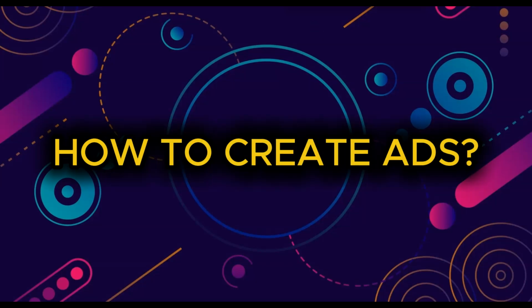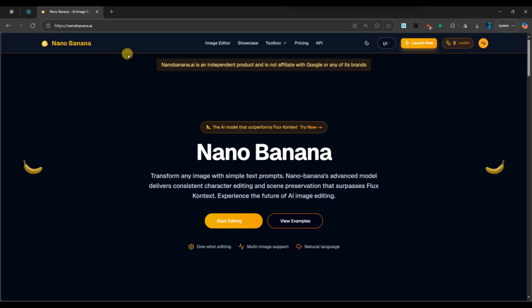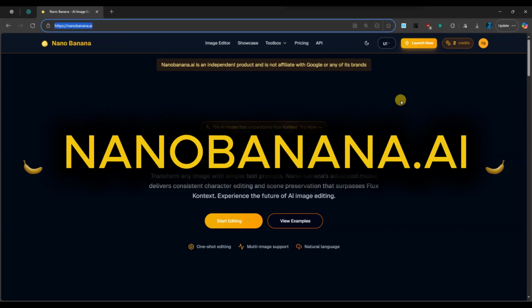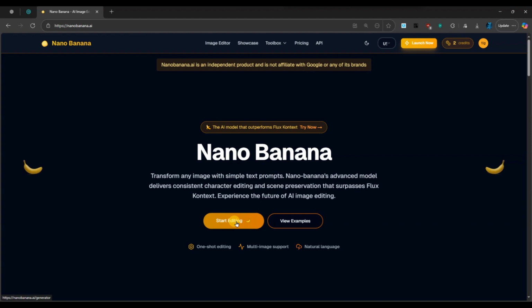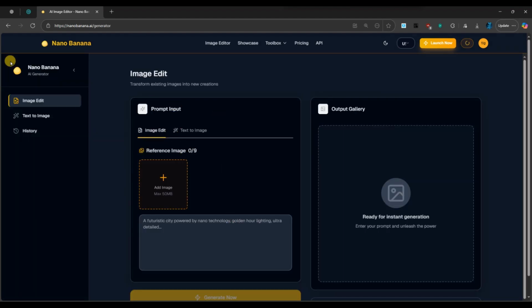How to create ads with NanoBanana.ai. First of all, open your preferred web browser and go to the NanoBanana.ai website, then log into your account. Once you are logged in, click on Start Editing from the home page to access the AI tools.